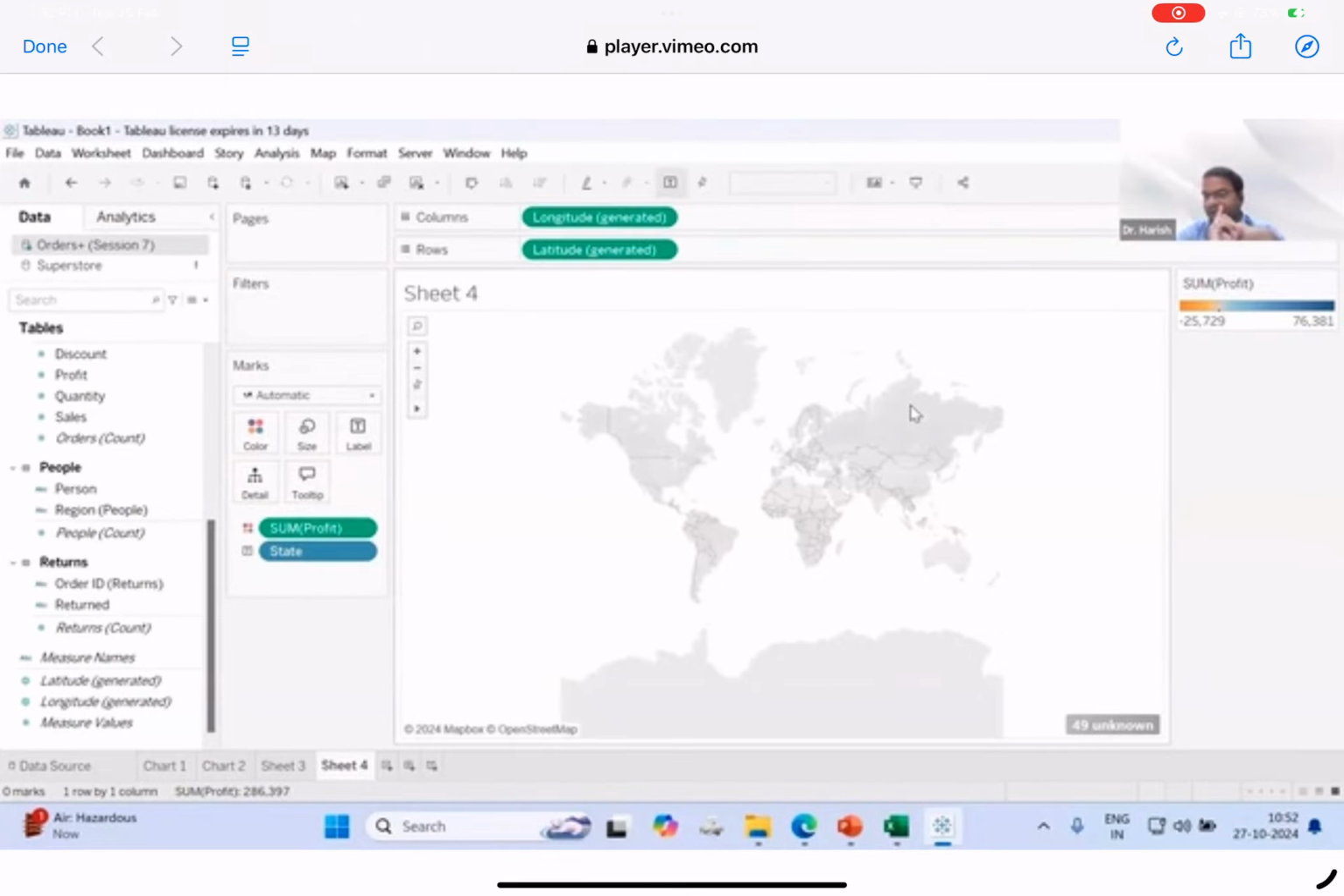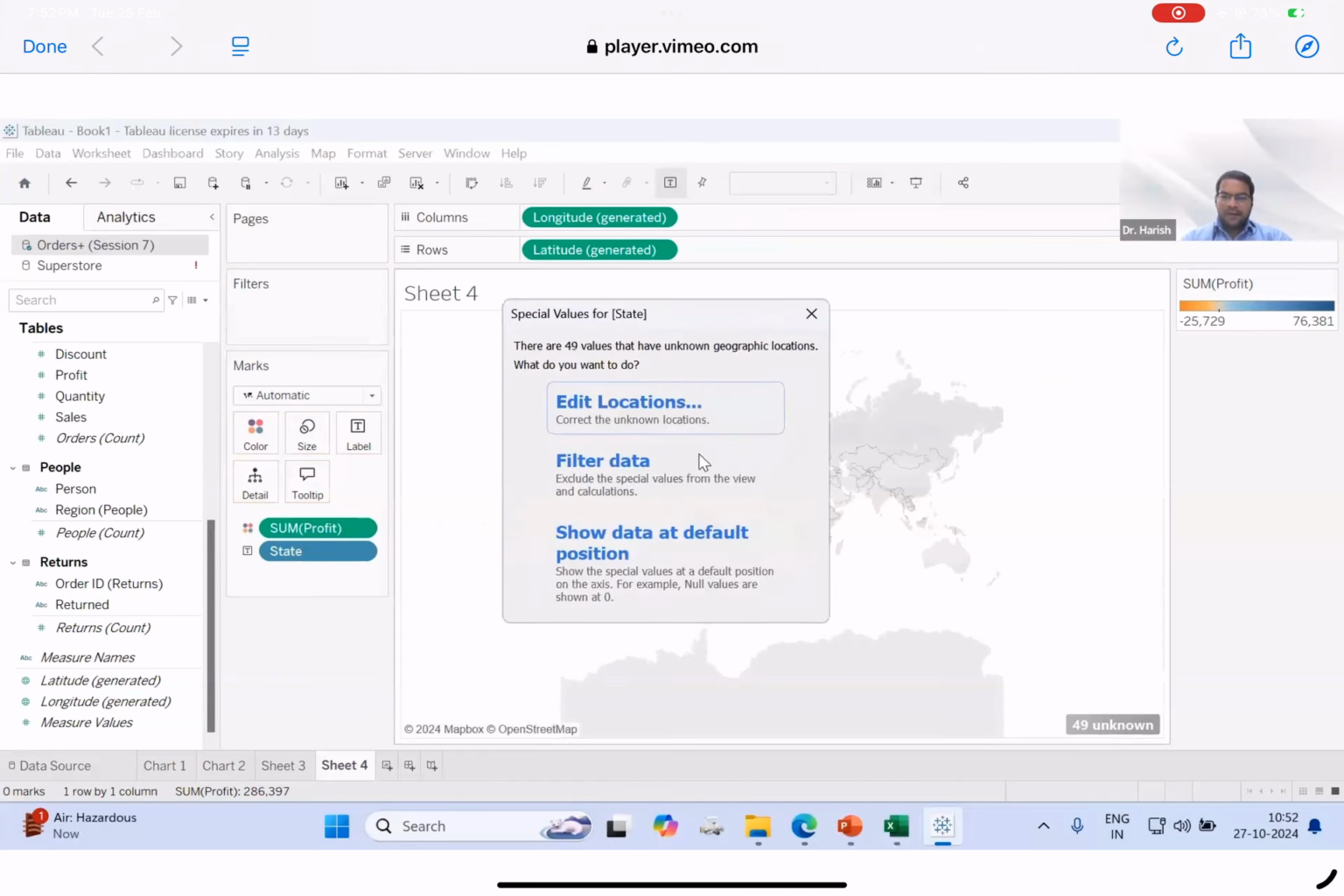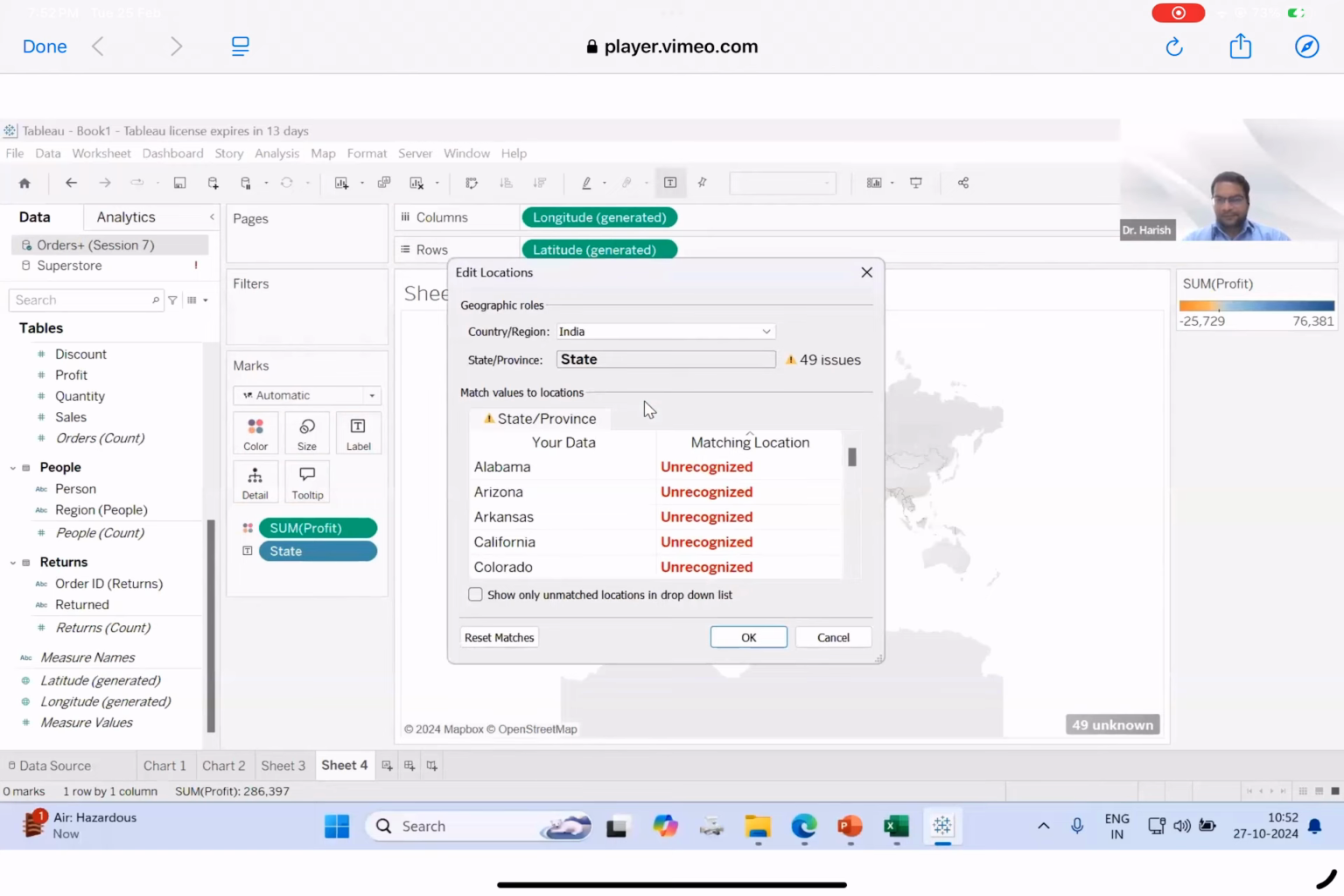That is not something I was able to see in Power BI. Tableau gives the functionality to make a chart against two measures, or against two dimensions also. Now it is showing me 49 unknown locations. What will happen if I add location here?